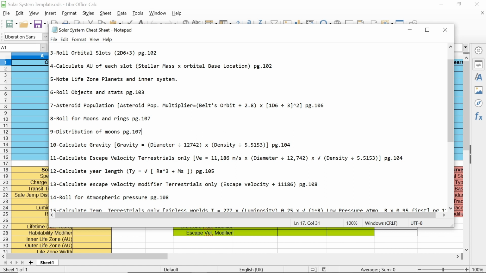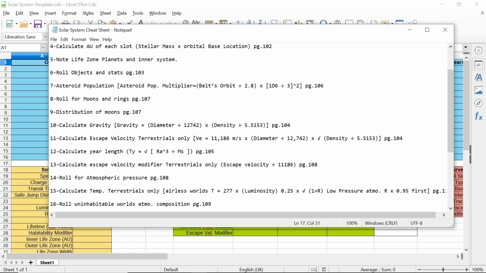Then we get into some of the calculations. This is where some of the heavier calculations come in. We are going to calculate the gravity. We're going to calculate the escape velocity for terrestrials only. We're going to calculate the year length. Just to let you know, there's actually two different equations for year length. This is the easier one. Pick the easier one. It's fine. It gives you a year length. We don't need to punish ourselves.